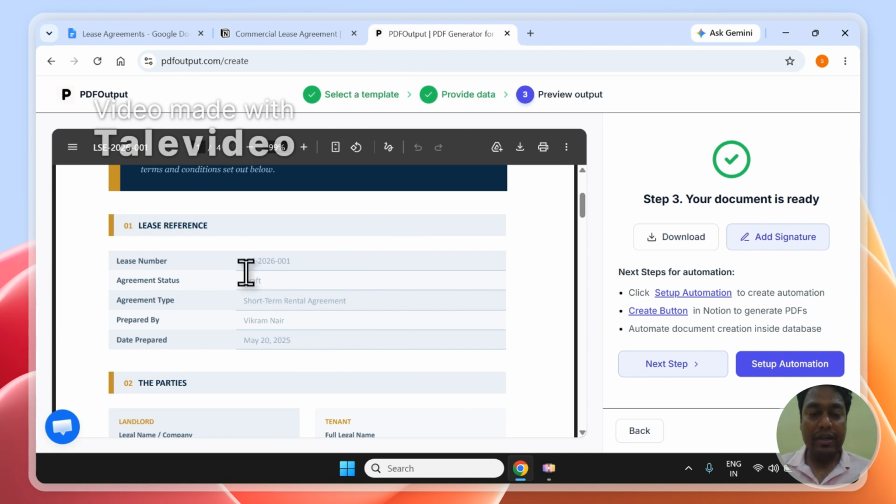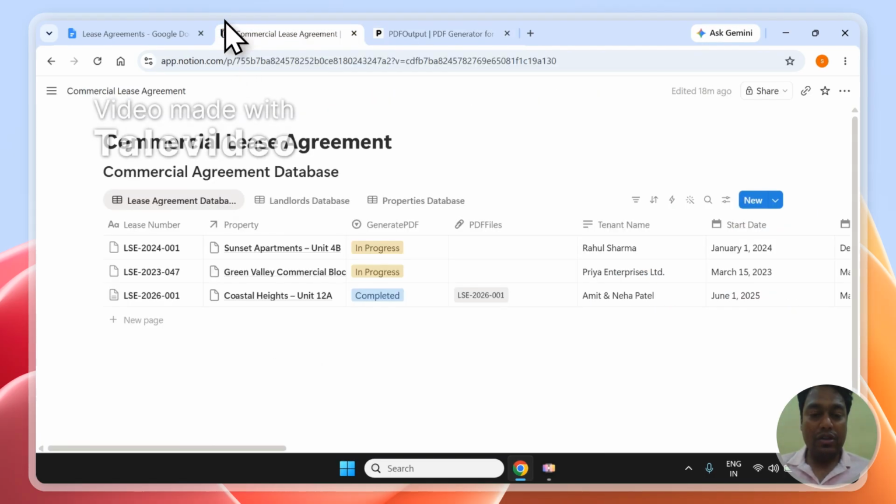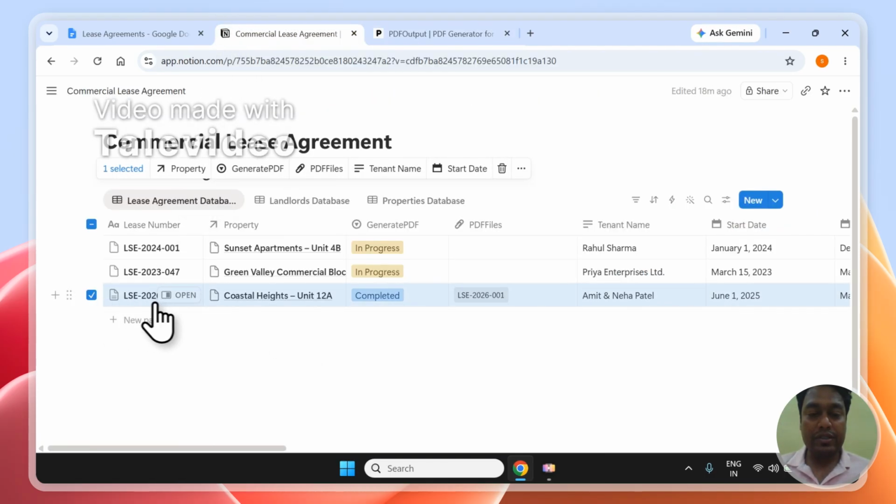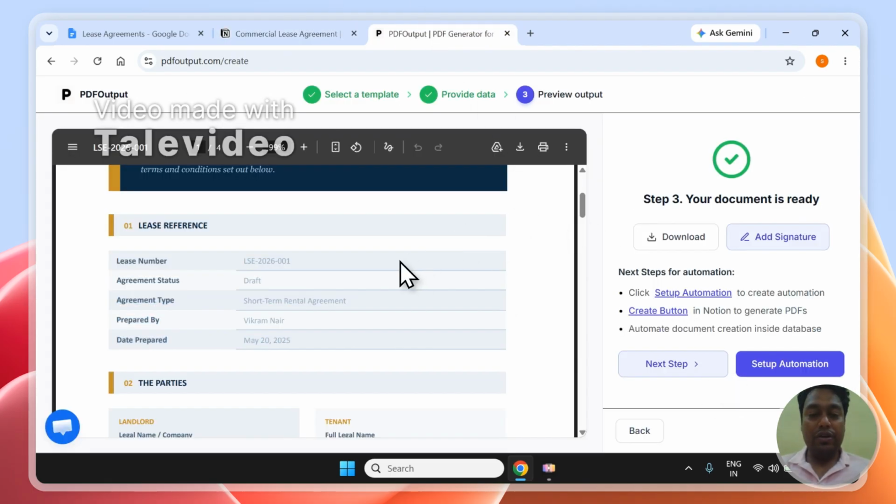Okay, so every field that we had mapped in the demonstration has now been replaced with the values fetched from the database. So this record was created, it fetched the values from this particular record and it created this preview document. But this is not where we are going to end. We obviously want to add the signatures, right?